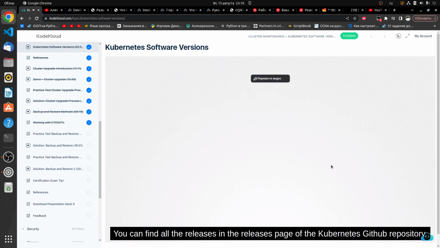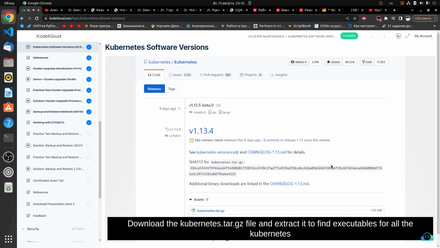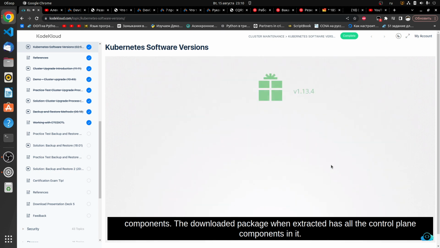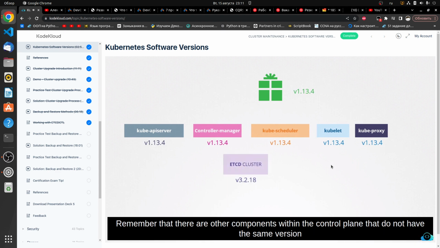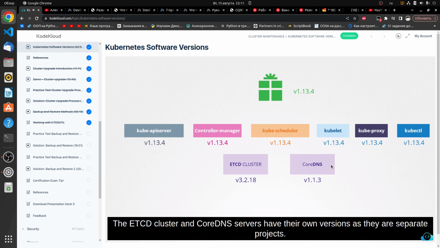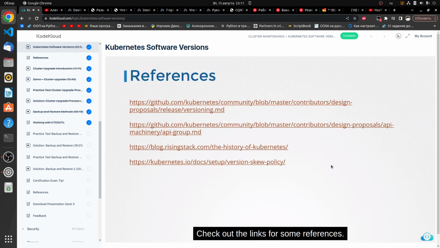You can find all the releases on the releases page of the Kubernetes GitHub repository. Download the kubernetes.tar.gz file and extract it to find executables for all the Kubernetes components. The downloaded package, when extracted, has all the control plane components in it, all of them of the same version. Remember that there are other components within the control plane that do not have the same version numbers. The etcd cluster and CoreDNS servers have their own versions as they are separate projects. The release notes of each release provide information about the supported versions of externally dependent applications like etcd and CoreDNS. Check out the links for some references.